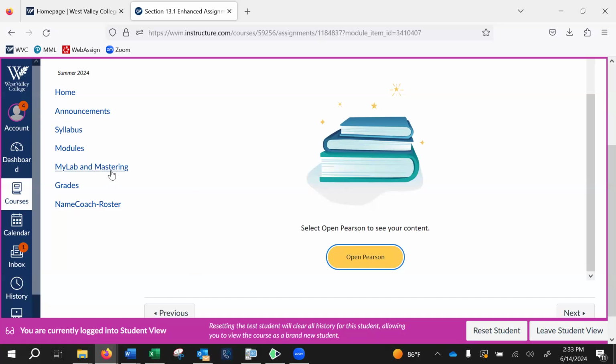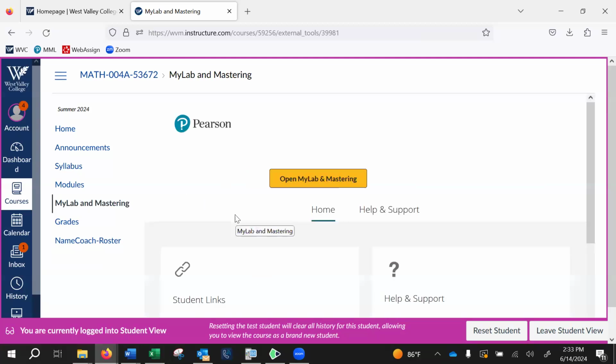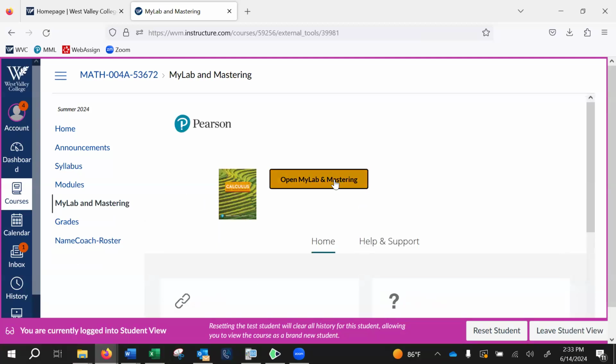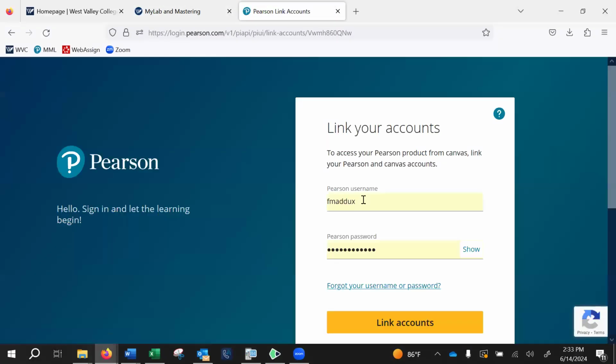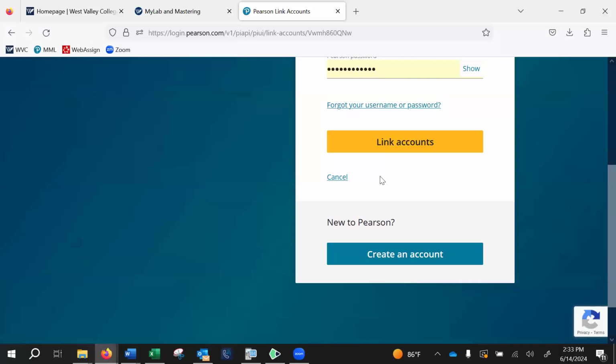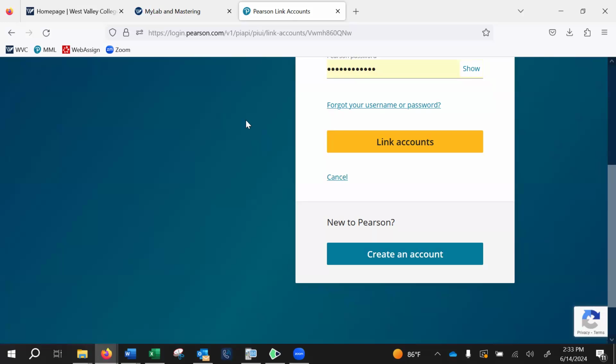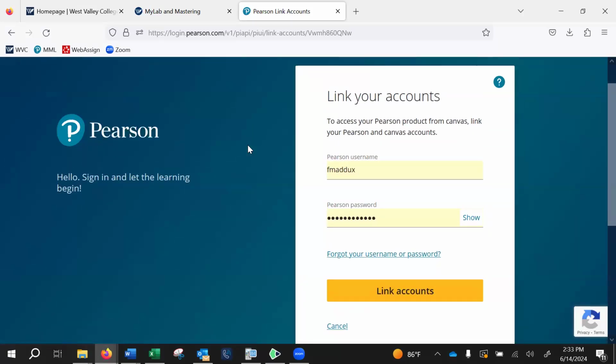Now you can also access it by clicking on My Lab and Mastering off here on the left-hand side. I'm going to click on that right now so you can see what it looks like over here as well. And it should say the same thing right now, Open My Lab and Mastering. When you click on that for the first time, it should ask you to sign in if you already have an account, or of course you can create an account. And then once you sign in, you'll be able to do all of your homework and everything. You do need to pay for access. So that first time you do this, you will need to pay for the access there.